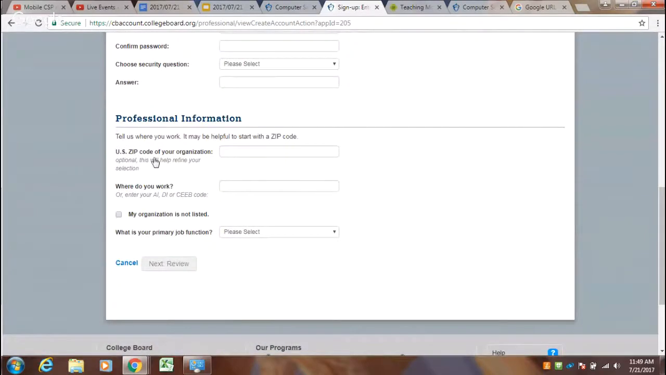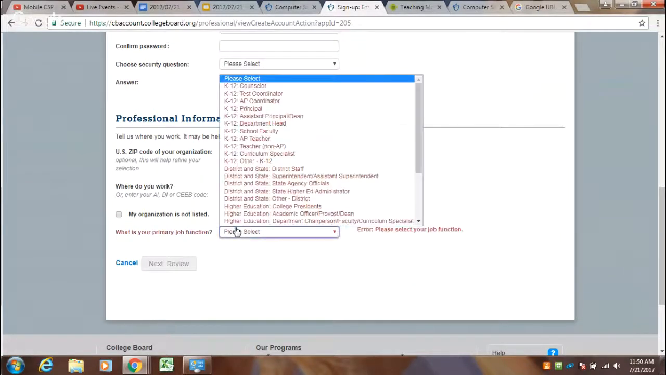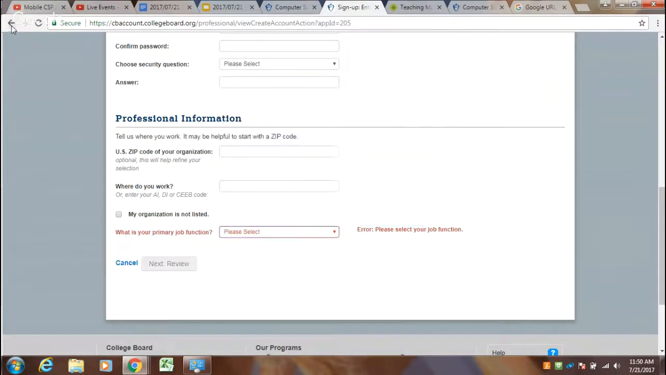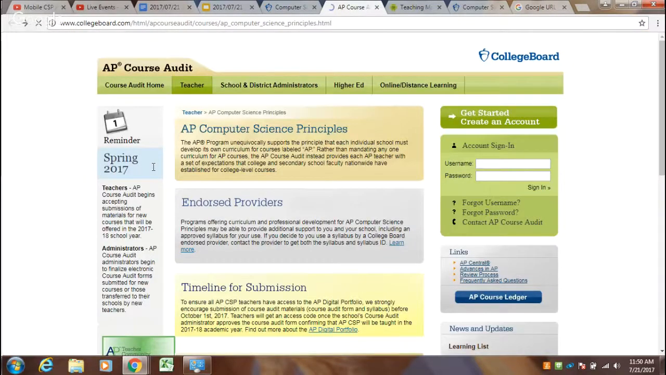And down at the bottom here is where it's going to ask you for those 3 pieces of information that I said to have available: your zip code, where do you work, and your primary job function. You would select the K-12 AP teacher. So that is just if you don't have an account. It's a relatively quick process. But if you have worked with the College Board, even if you've never taught AP before, if you have any account with them, you're going to want to sign in. So I'm going to ask Kelly to sign in.